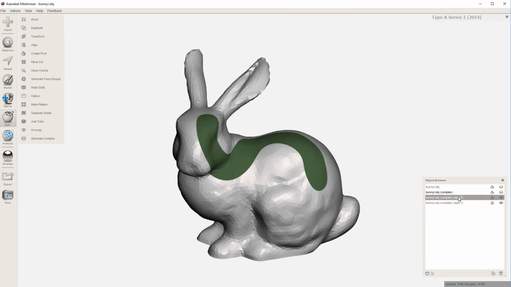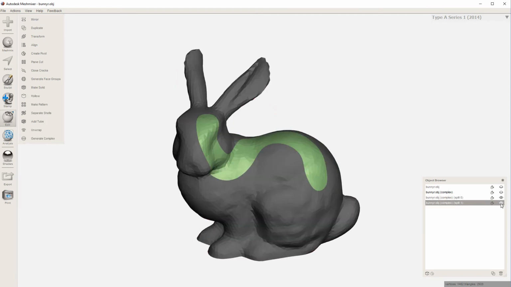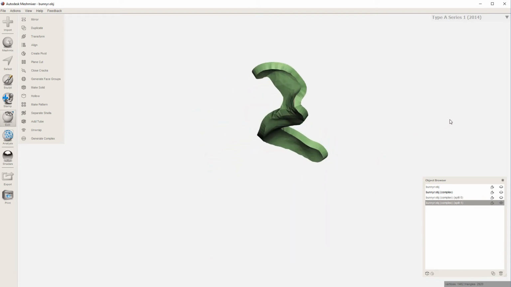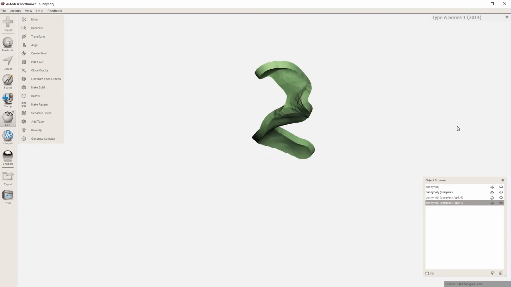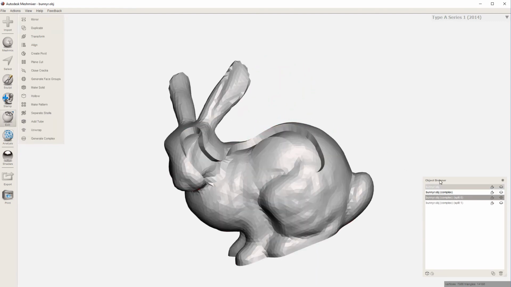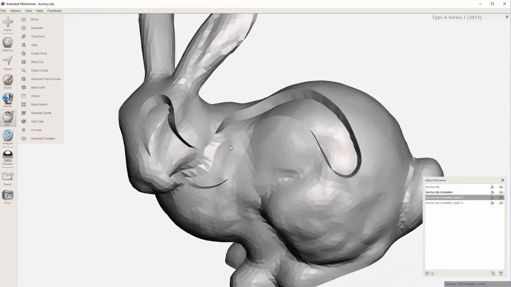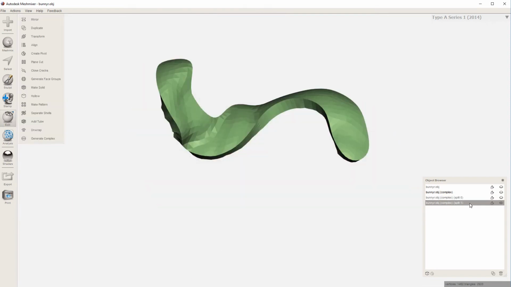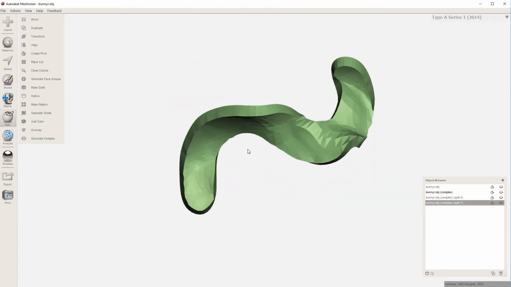But here's the really cool thing. If I turn off this bunny, we have an interior part that is 2 millimeters thick. If I go to this bunny, we have a bunny that has been cut 2 millimeters, and I can export this as an STL, and export this as an STL, and I assign these to different extruders.